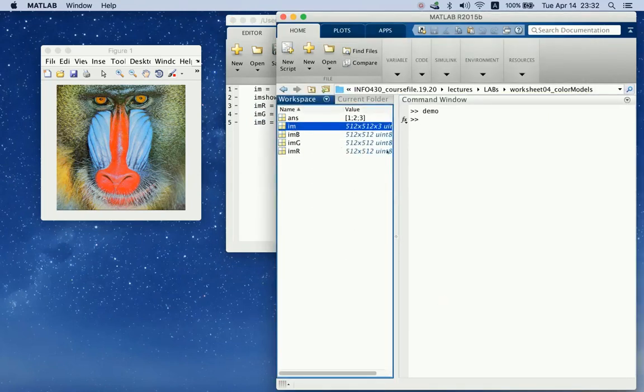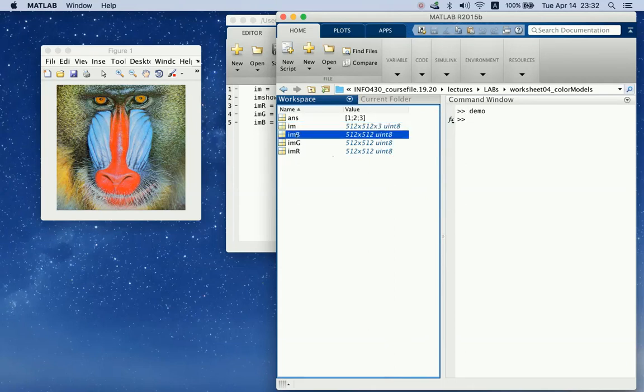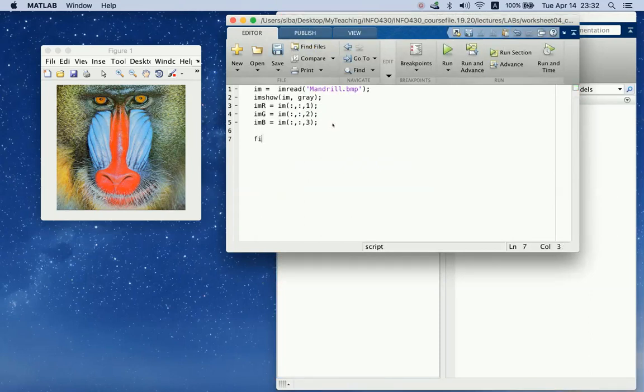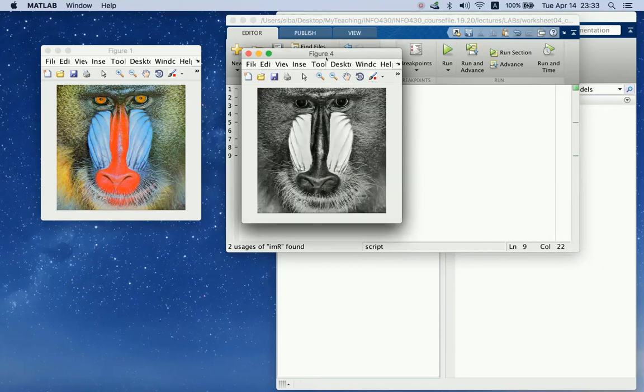So if I run this code, what will happen? I will have my image variable, but also 3 other matrices which are not 3-dimensional, which are 2-dimensional. Each matrix is coded over 8 bits. If I want to see them, I will open figure 2, for example, in order to see my image MR, and the same thing I will do with MG and MB. So I will display simultaneously 4 images on the screen, just like we saw in the lecture.